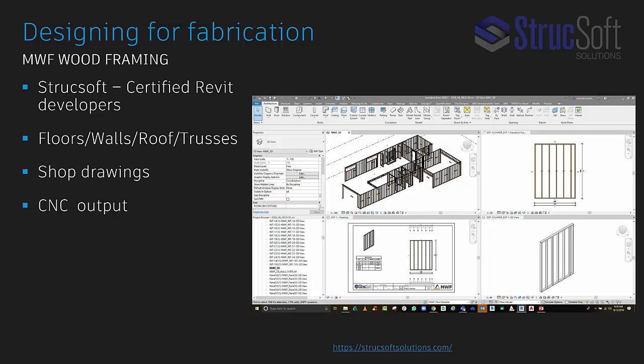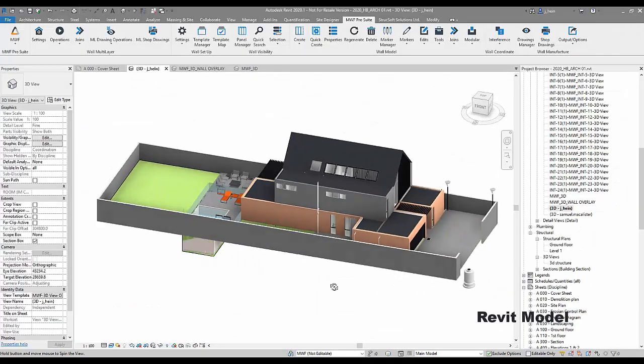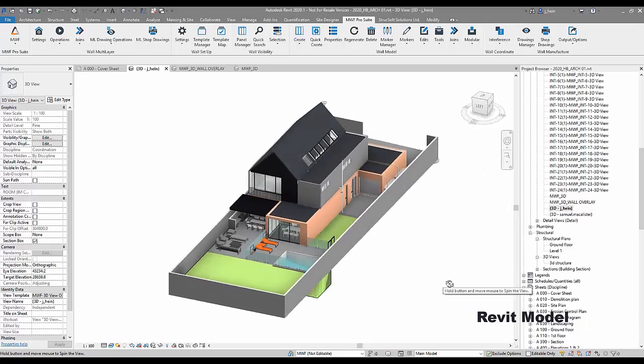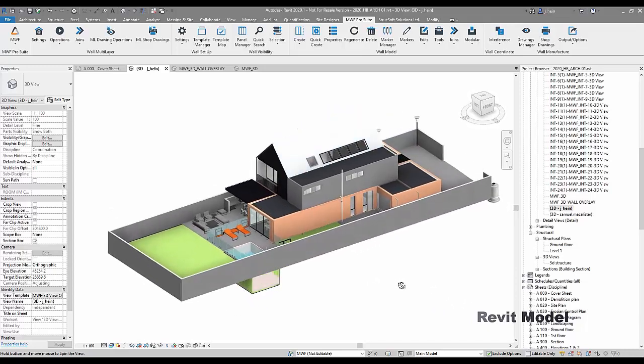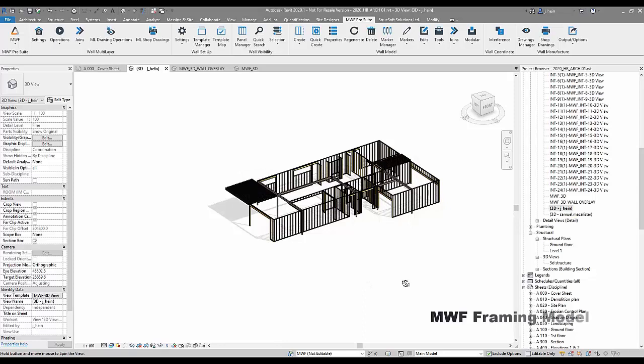So this is a really powerful add-in if you're working in an environment and you want to cost everything and then take it out for fabrication. This wood framing tool from MWF Structsoft will allow you to do that. The teams at Structsoft at MWF have actually provided us with this little video showing how you actually do it.